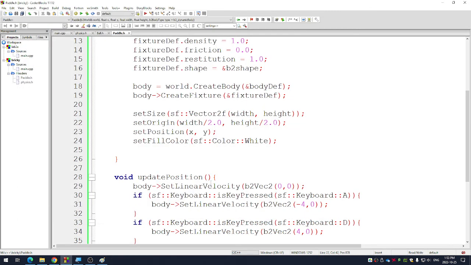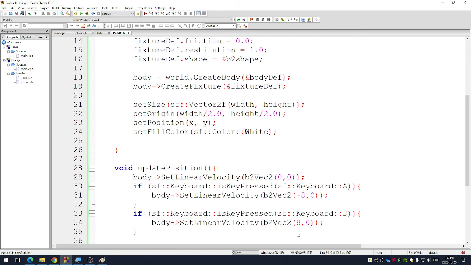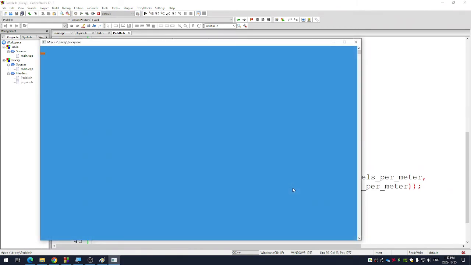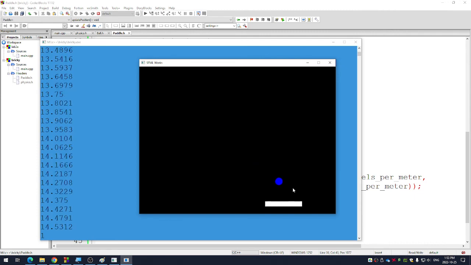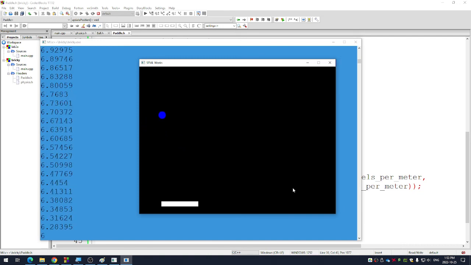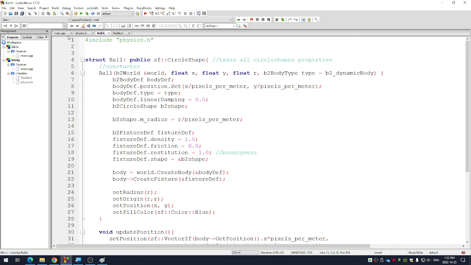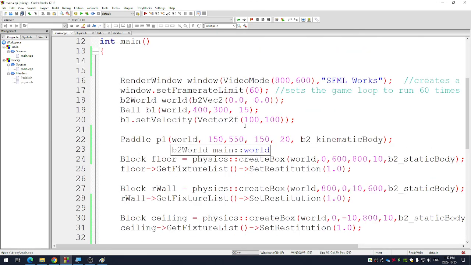I gotta make it faster too. This is painfully slow. 8 and 8. Yeah, it works. The ball's kind of too slow too, so maybe I'll give the ball a little more pace here too. 100 and 100, so I'll double it.